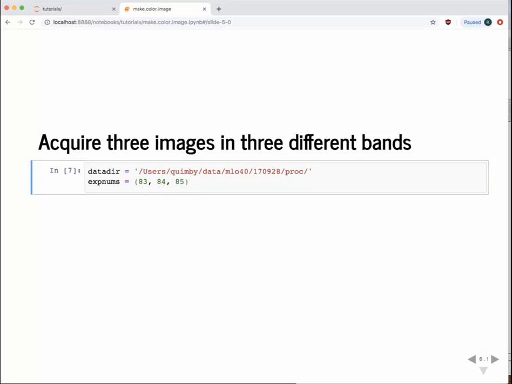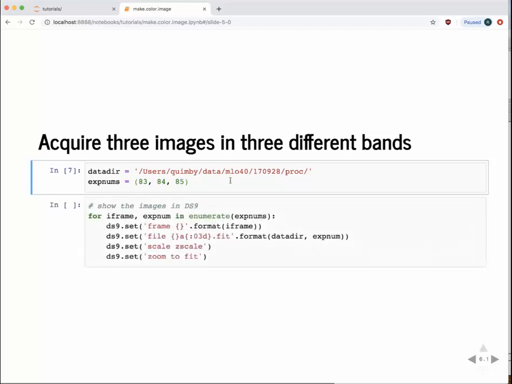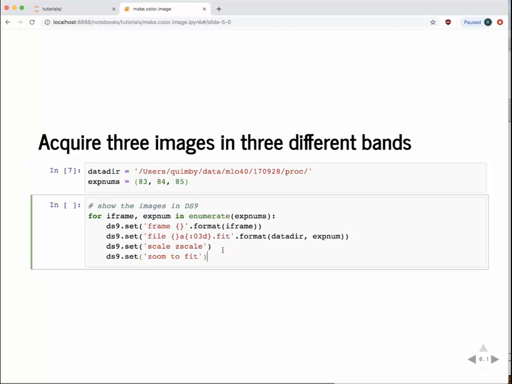So we'll set that. And what we're going to do first is just take a look at these images in DS9 as normal. So I'm just going to loop through each one of these exposure numbers, and I'm going to create a new frame for each one of those. I'm going to display the image and just set the scale to Z-scale and zoom to fit. So I can do this. I've already got a DS9 session open, so that's running in the back here.